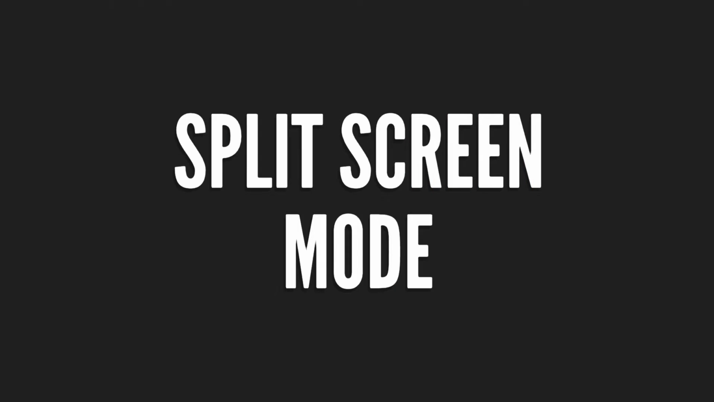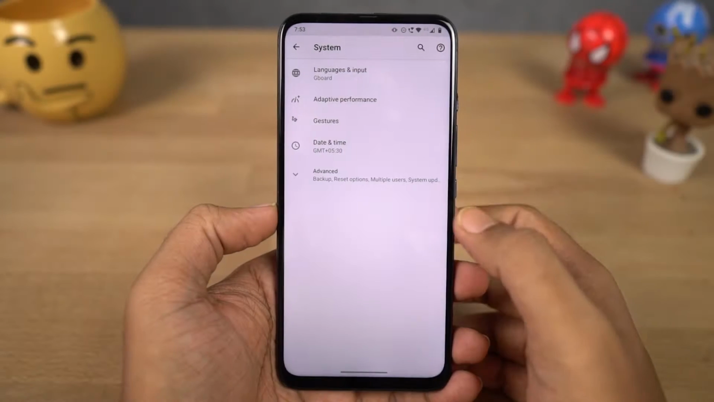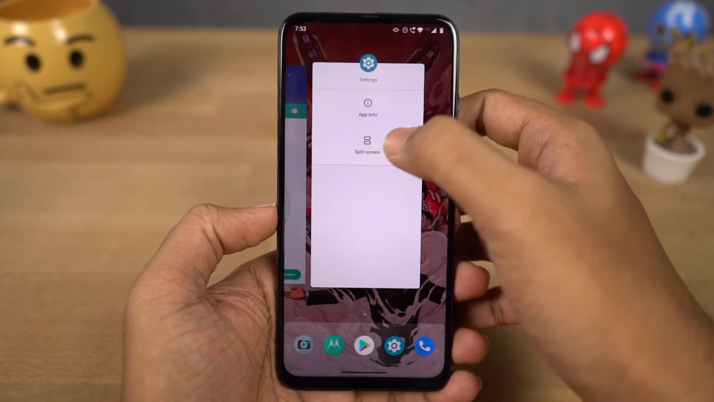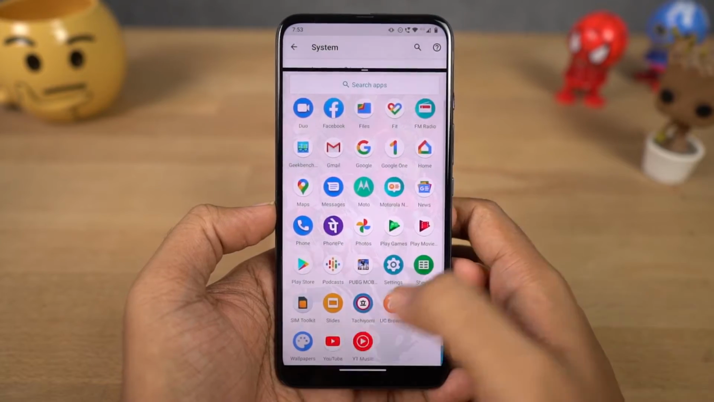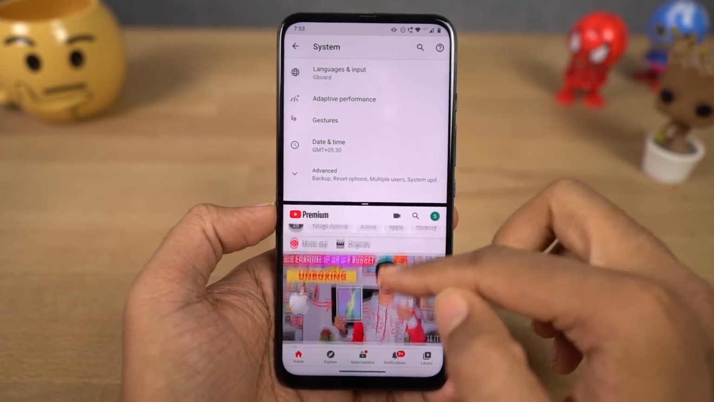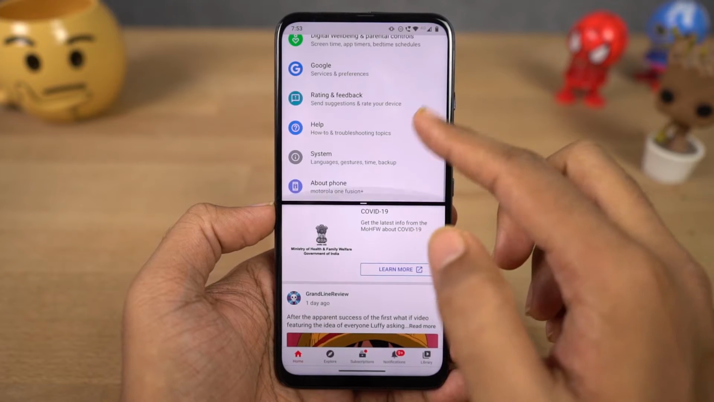Next we have split screen. In this mode you can use 2 apps at the same time. To enable this, just go to recent apps page and tap on the app icon and then select split screen. Now it will open the current app in split screen mode. Now you can select second app from the list below, or you can go to home screen or app drawer to select the secondary app.